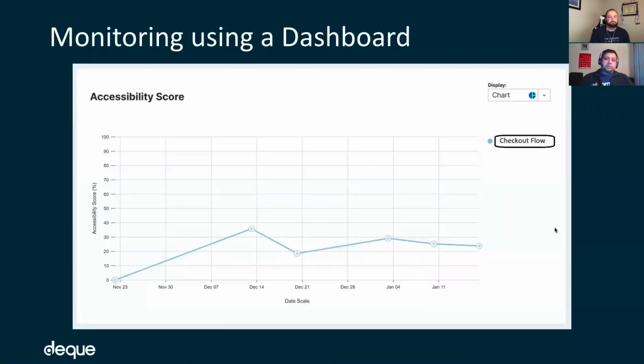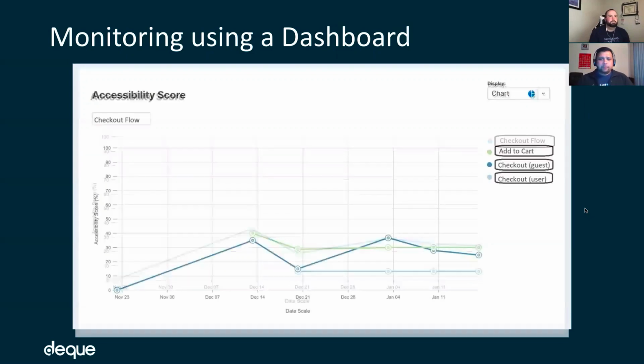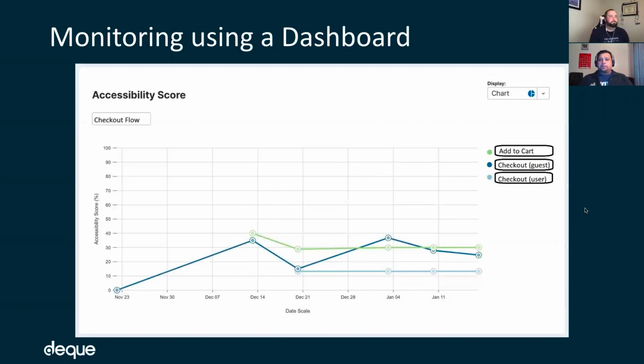Since November 23rd all the way up to January 25th or something, we're tracking this checkout flow, and we see the trends here. It started at 0 on November 23rd, went all the way up to somewhere around 35, came back down to about 20, then came back up to about 30, and then it's starting to stabilize, but it's showing a downward trend. So the next piece that I want to understand as a manager is, well, what is causing this downward trend? That's where we can drill down into this metric a little bit.